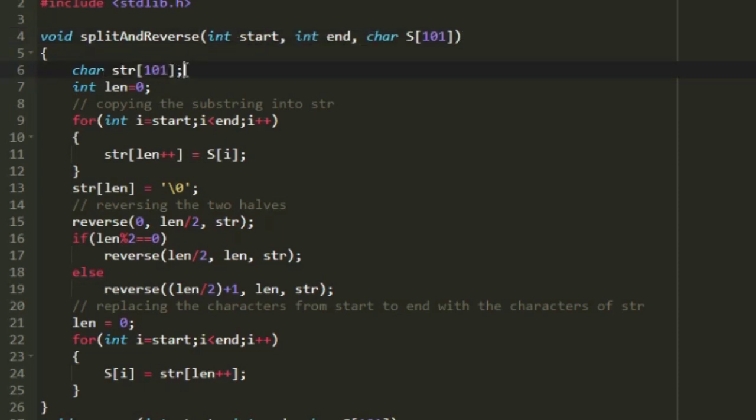Now we have to split this into two halves. So even if the number of characters in the string str is odd or even, the first half reversing will be the same. So first we are reversing the characters from 0 till len by 2 for the string str. The value of len is the string length of the character array str. So now the first half of this character array str would be reversed.